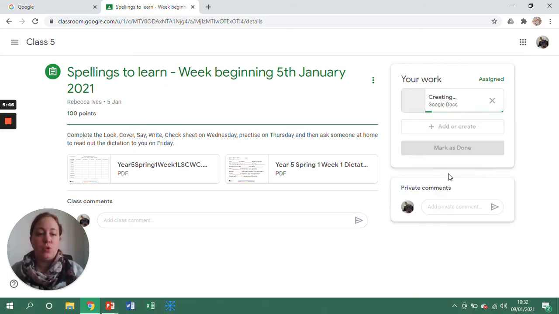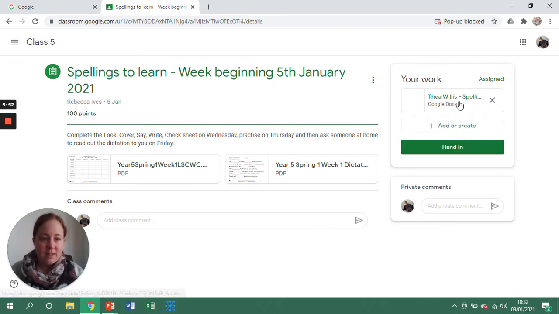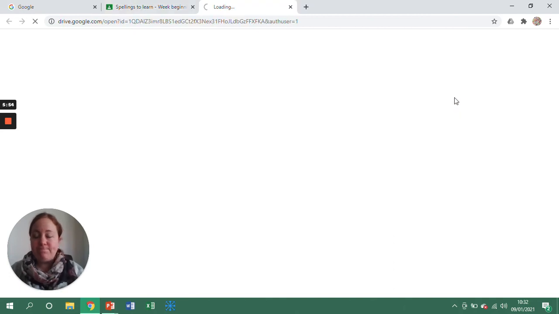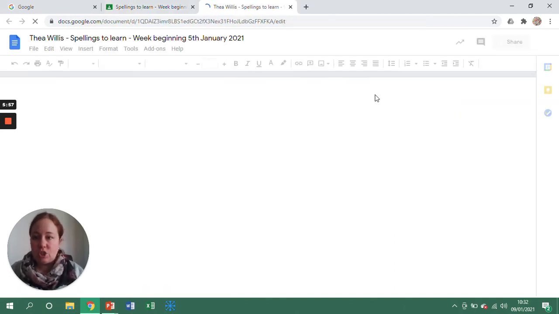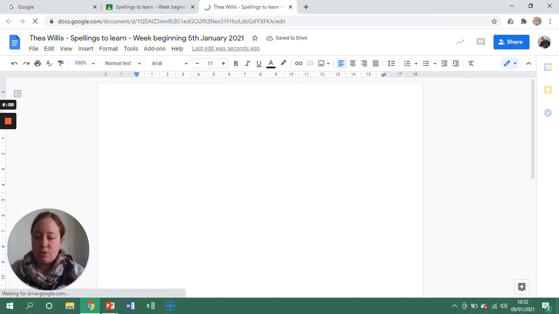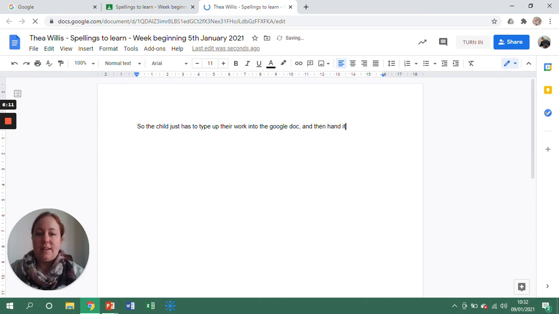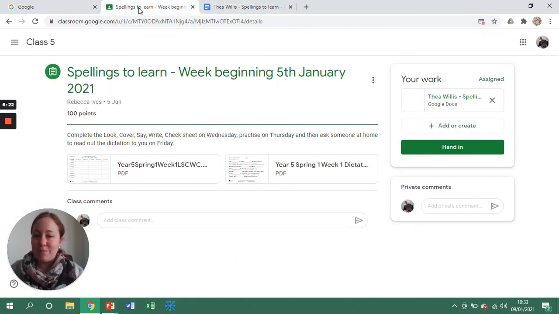So let's create a Google Doc for this child to do their work, and I'll show you how this looks. Here's the document. We're opening it up now, and this child can do their work in here. So the child just has to type up their work into the Google Doc and then hand it in when they've finished. Look, this is a spellings task and I've made a spelling mistake. Obviously you can see the assignment material up here and just switch between the two tabs.